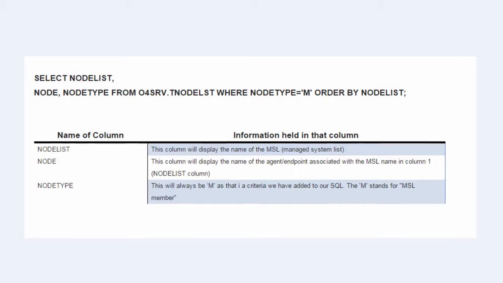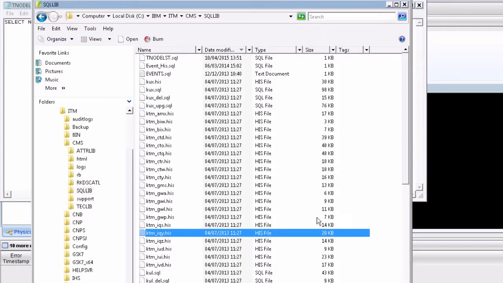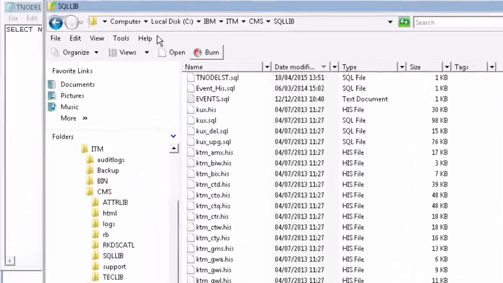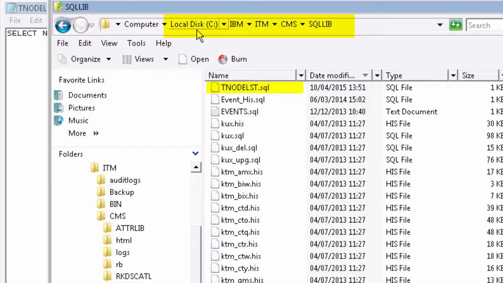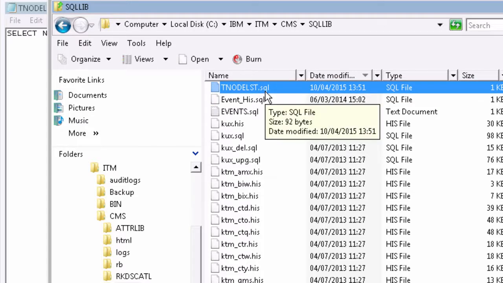to MSLs. All you need to do to follow this along in your environment is copy the SQL that I've pasted in the box below this video into any form of TextPad or Notepad file, save that file into the default directory where you've installed ITM, IBM, ITM, CMS, SQL lib, and you want to name it something that you can remember, followed by .sql.